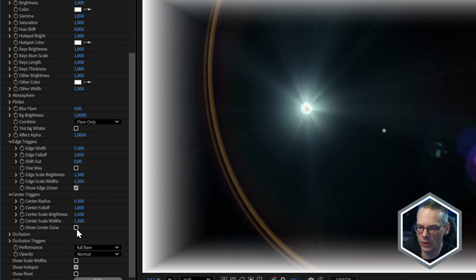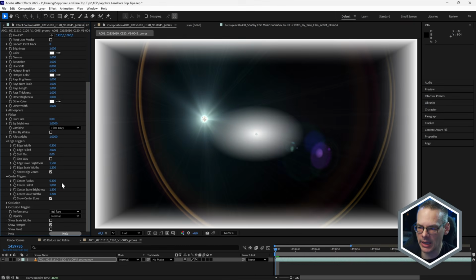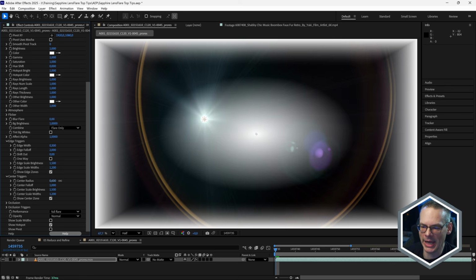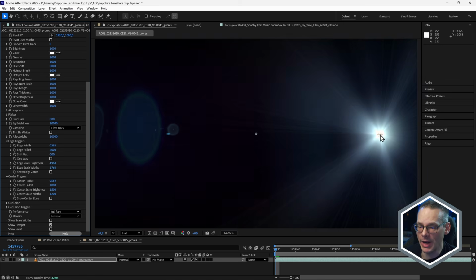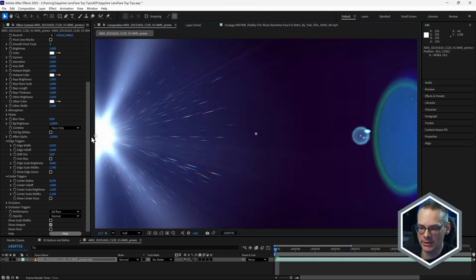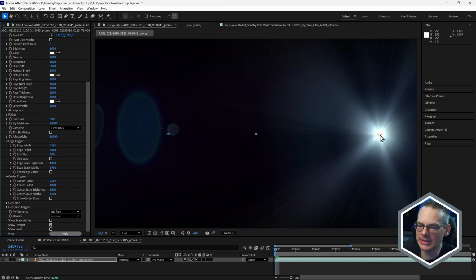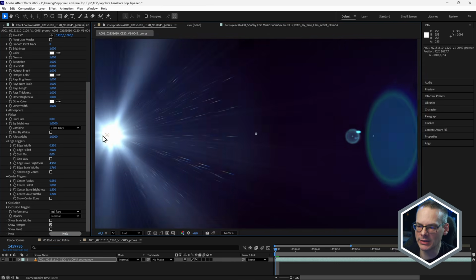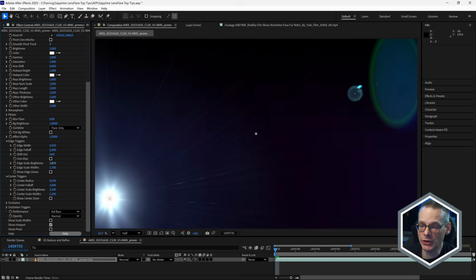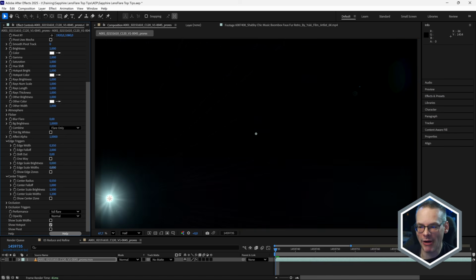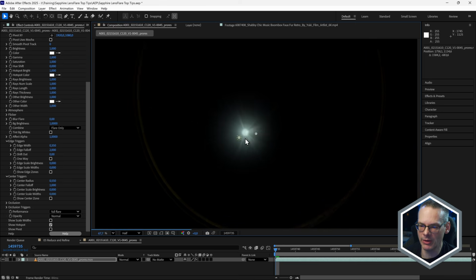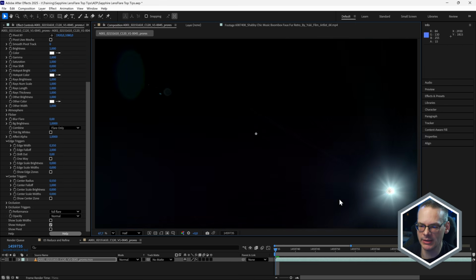Let me just turn on show edge zones and center zone to see where the animation starts. And then we have brightness and width to change how it affects the flare. But this is only half the story. Now, some of the elements seem to be affected more than others. And that's because these values that we just set in the host are actually multipliers for the element animation that was set when these flares were actually created.